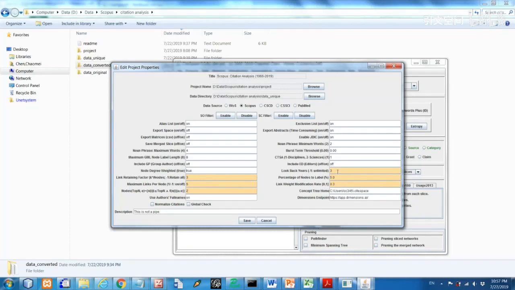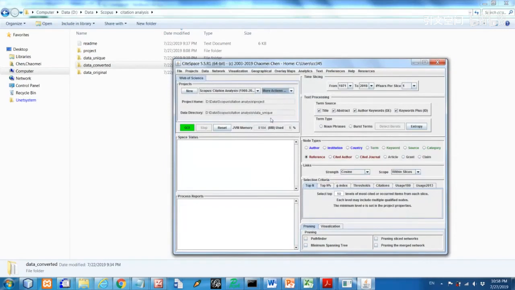The look back years number controls the length of the citations. From a citing article to a reference, the time span is controlled by this parameter. So this number three means only the citations to publications within the last 3 years will be considered. Citations to much older references will be ignored. If you don't want this to be limited to 3 years, you can change it to 8 or change it to negative 1, which means no limit. So save this one. Now we can go back to the main interface.